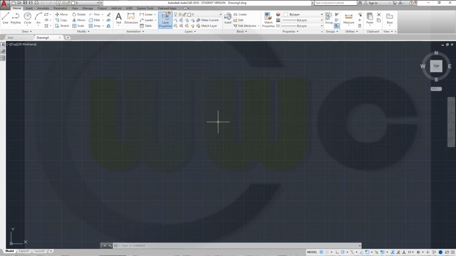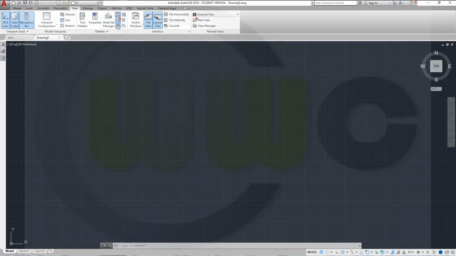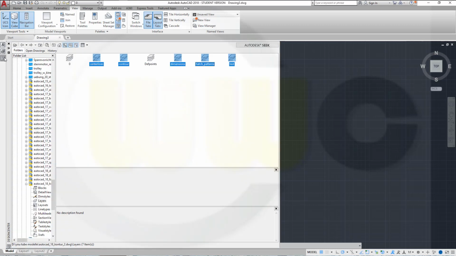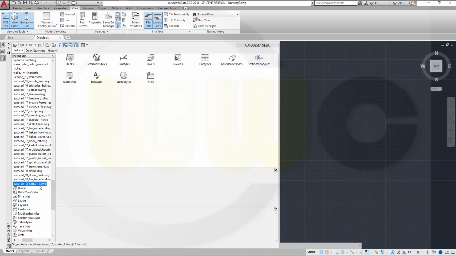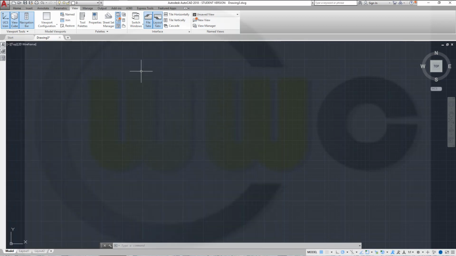There are many ways. One way, a very intuitive and very practical way, would be the design center. Go to view, go to design center. I have already anchored it on the left side, so that's the design center. That's an explorer for AutoCAD drawings. Go to the drawing, that would be in this case Kontur 2 drawing. Go to the layers and select those layers, and you can put them into your new drawing per drag and drop, just like this. That's very easy to do.